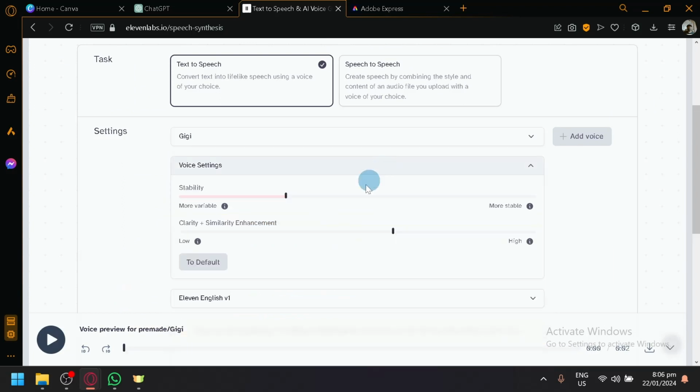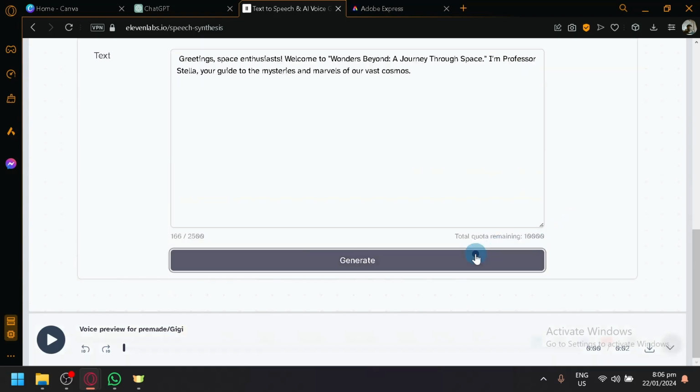There's also some voice settings over here that you could change, like the clarity and stability. There's default options over here, but for me, I prefer doing it on 30 and over here 60. There we go. So let's click on generate to generate our voiceover.